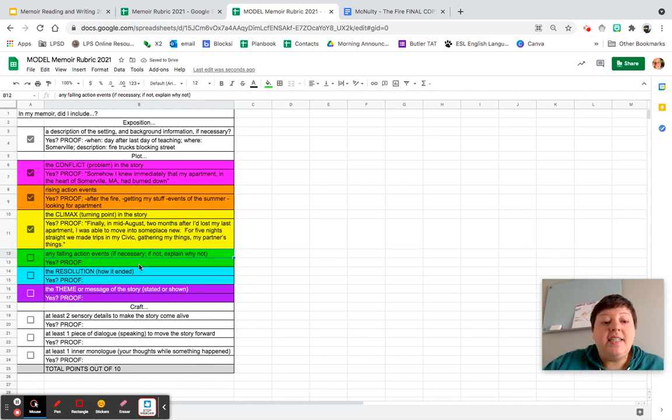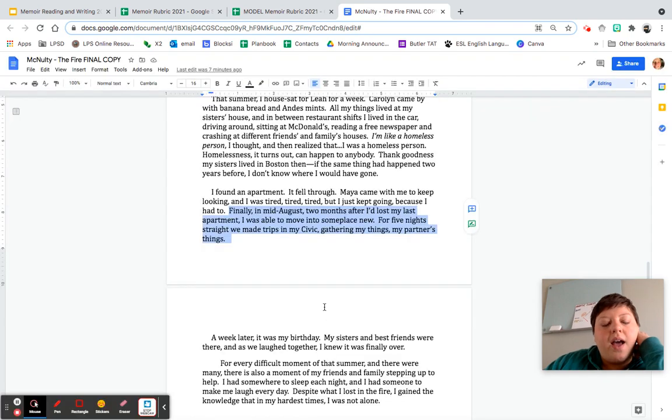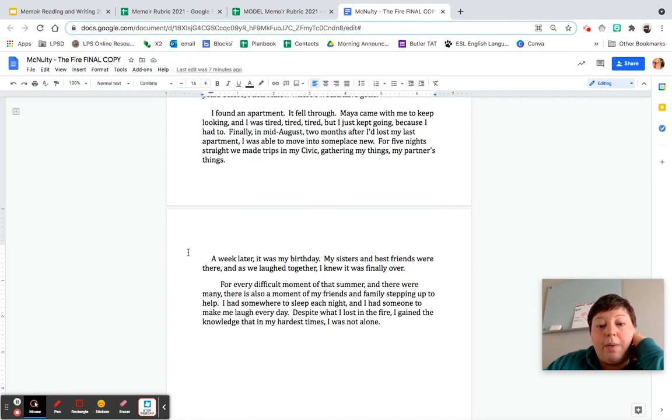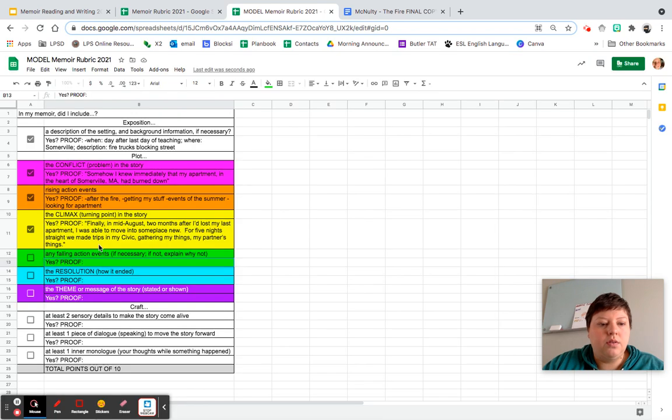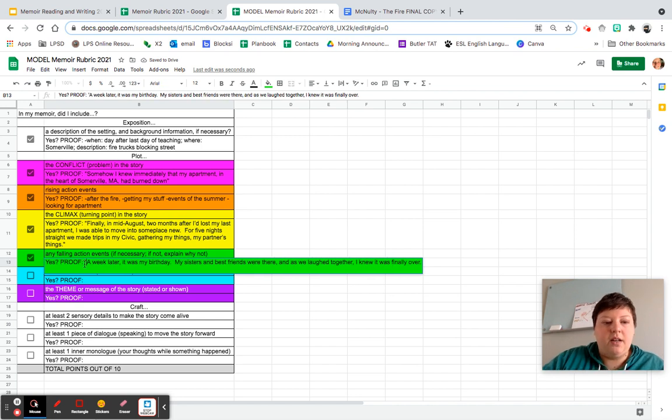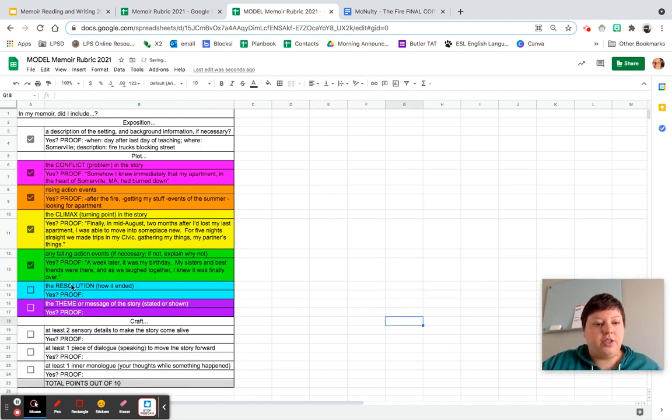Falling action. And this is if necessary, and if not, explain why not. So for some of our stories, it doesn't make sense to include a lot of falling action. So if that were you, in the proof you'd write something like, the story ended soon after the climax. But for me, I did have a little bit of falling action. So I had written about my birthday and realizing that everything was over. So I'm just going to take that quote, and once again, copy and paste it, and make sure I put it in quotation marks so that it's clear that I quoted this right for my story.